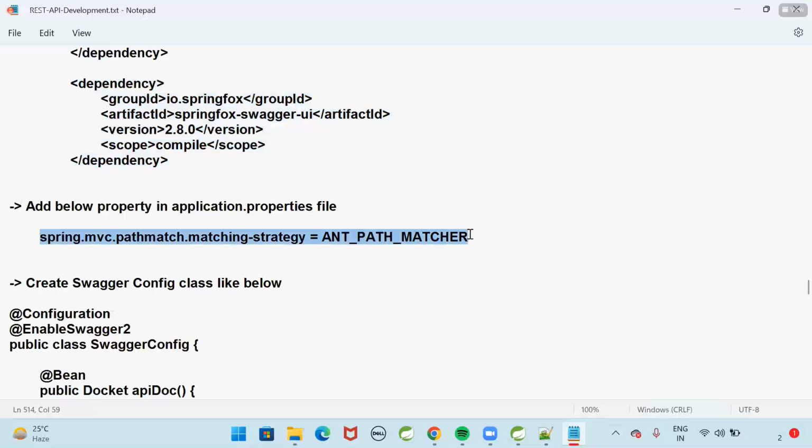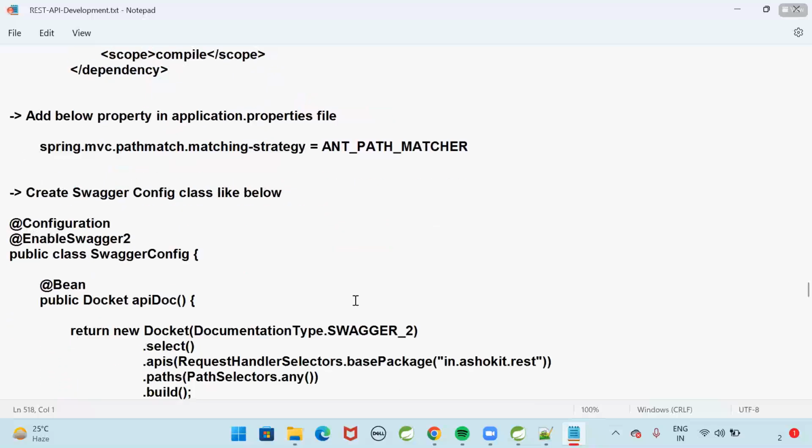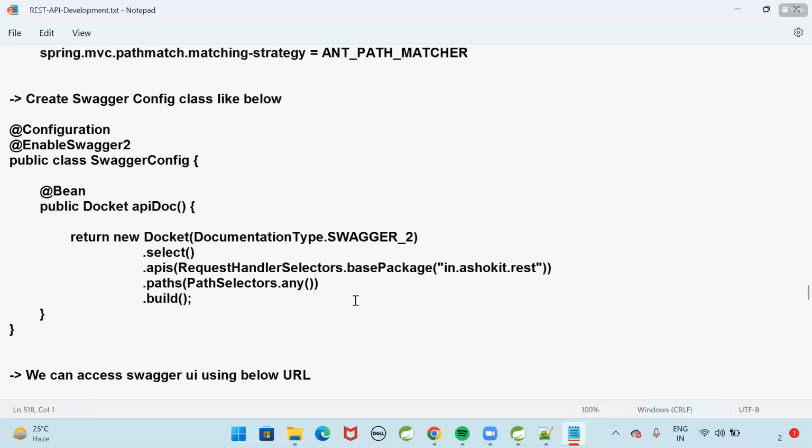If you are getting some exception with that, some of the latest versions of Swagger have an issue with the path selector. To resolve that issue, we are going to specify the ant path matcher property there. Once it is done, we need to create a Swagger configuration class to tell where the classes are available in our project to generate the documentation. That one we are creating by using a Docket object.